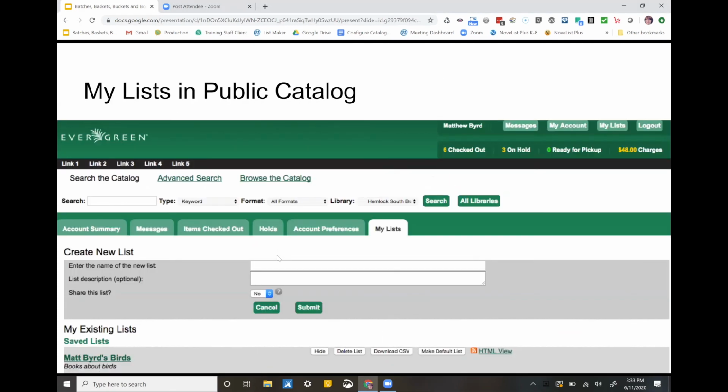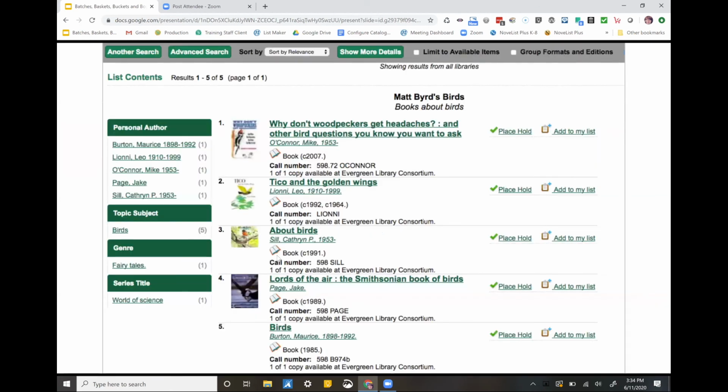And it takes me here. So I'm in the My Lists interface in the public catalog. I can create my new list here. I give it a name, I give it a list description. I can decide here whether I'm ready to share that list or I want to keep it private. And I can click on submit, and then it goes with my other saved lists. I also could have chosen one of my existing lists.